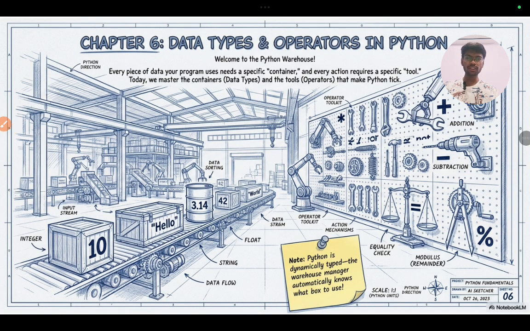So hello folks. Today we'll be starting our intro video for the class 11 computer science chapter 6. Chapter 6 is data types and operators in Python. So yeah, welcome to the Python warehouse.